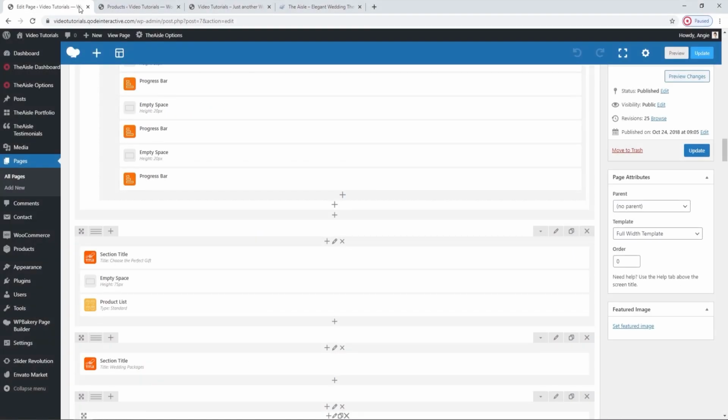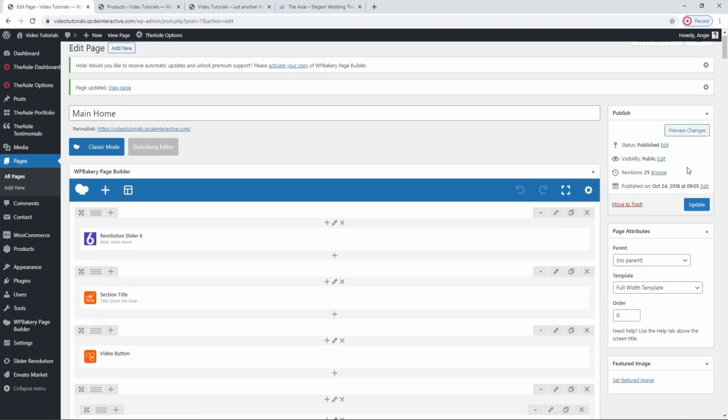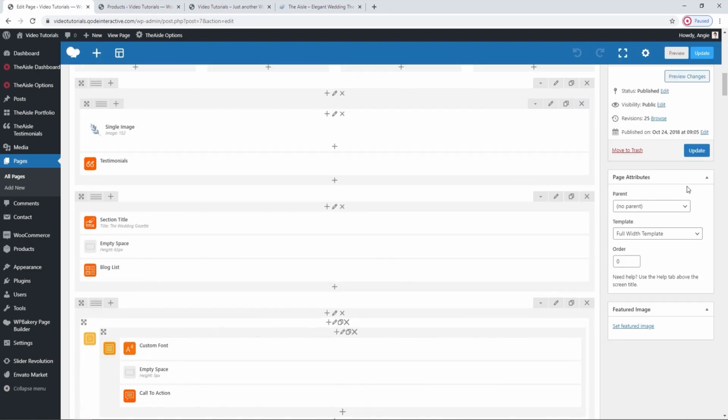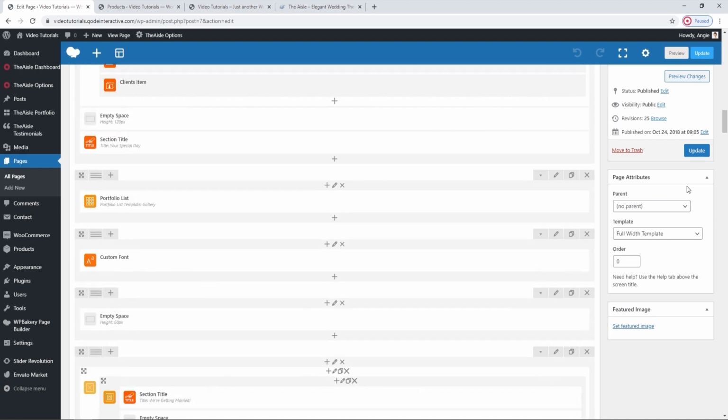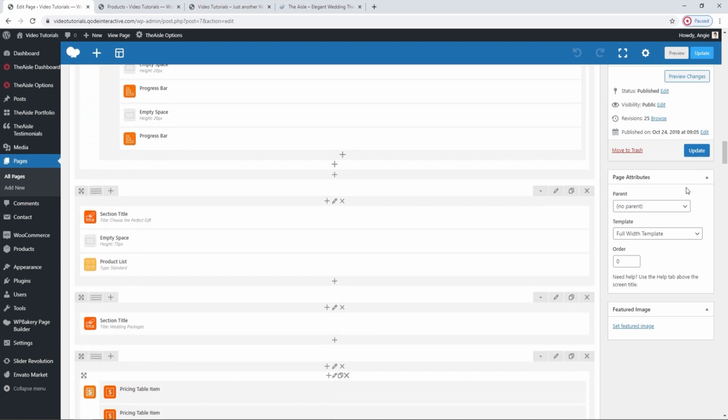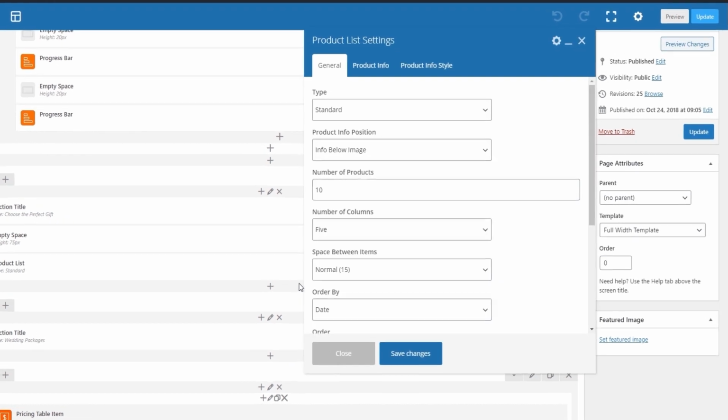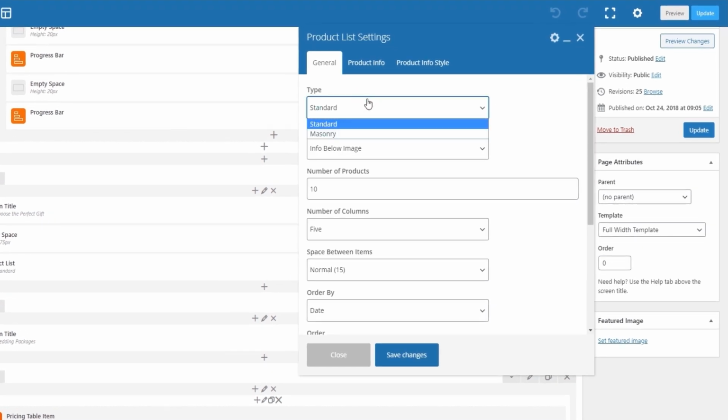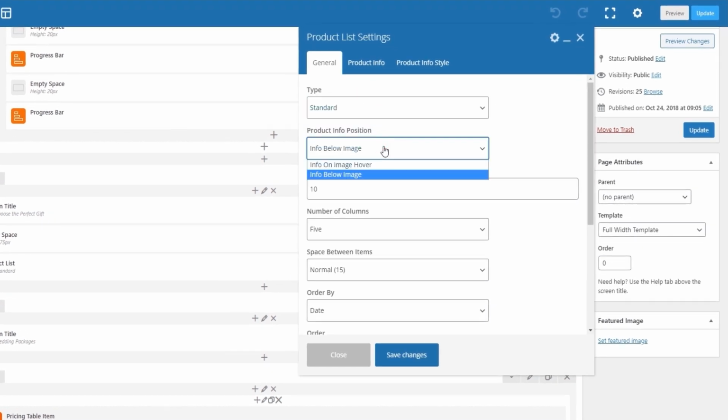Once all the singles are ready, you need to get back to the home page backend and update it. Then let's scroll down to the product list element so we can go through the options. There it is. We can change the list type from standard to masonry. The product info position can be on hover or below image. I'm keeping it as is. The number of products can be limited. I have enough singles to keep the 10 here.